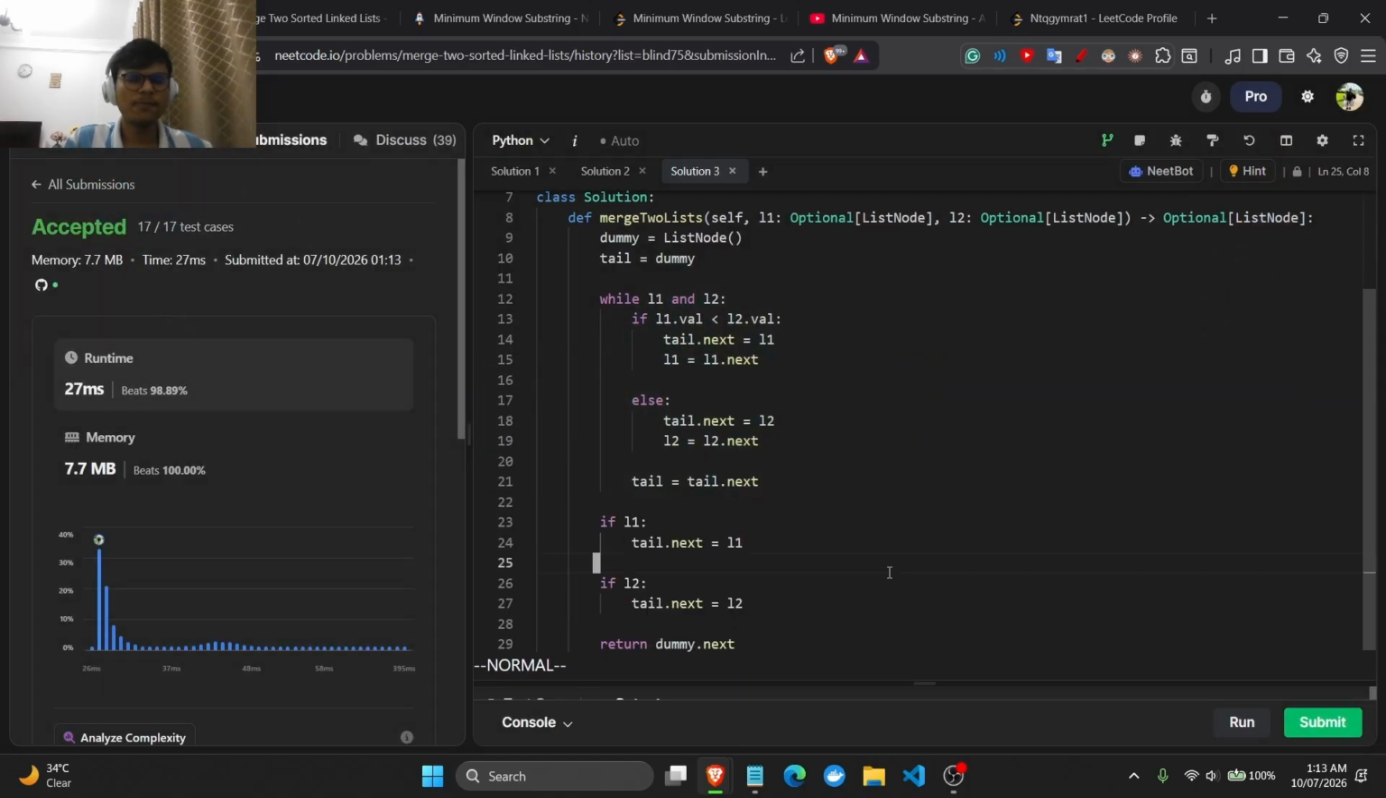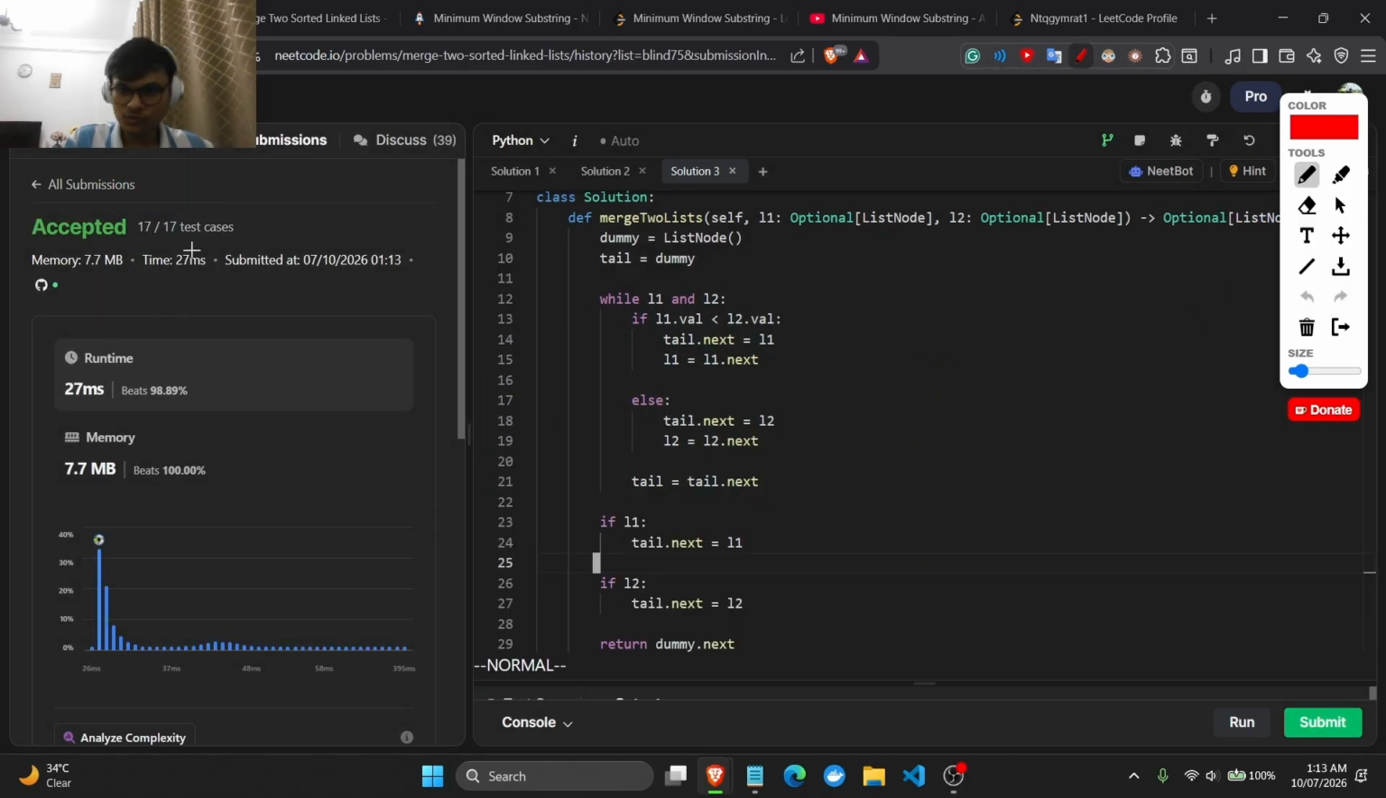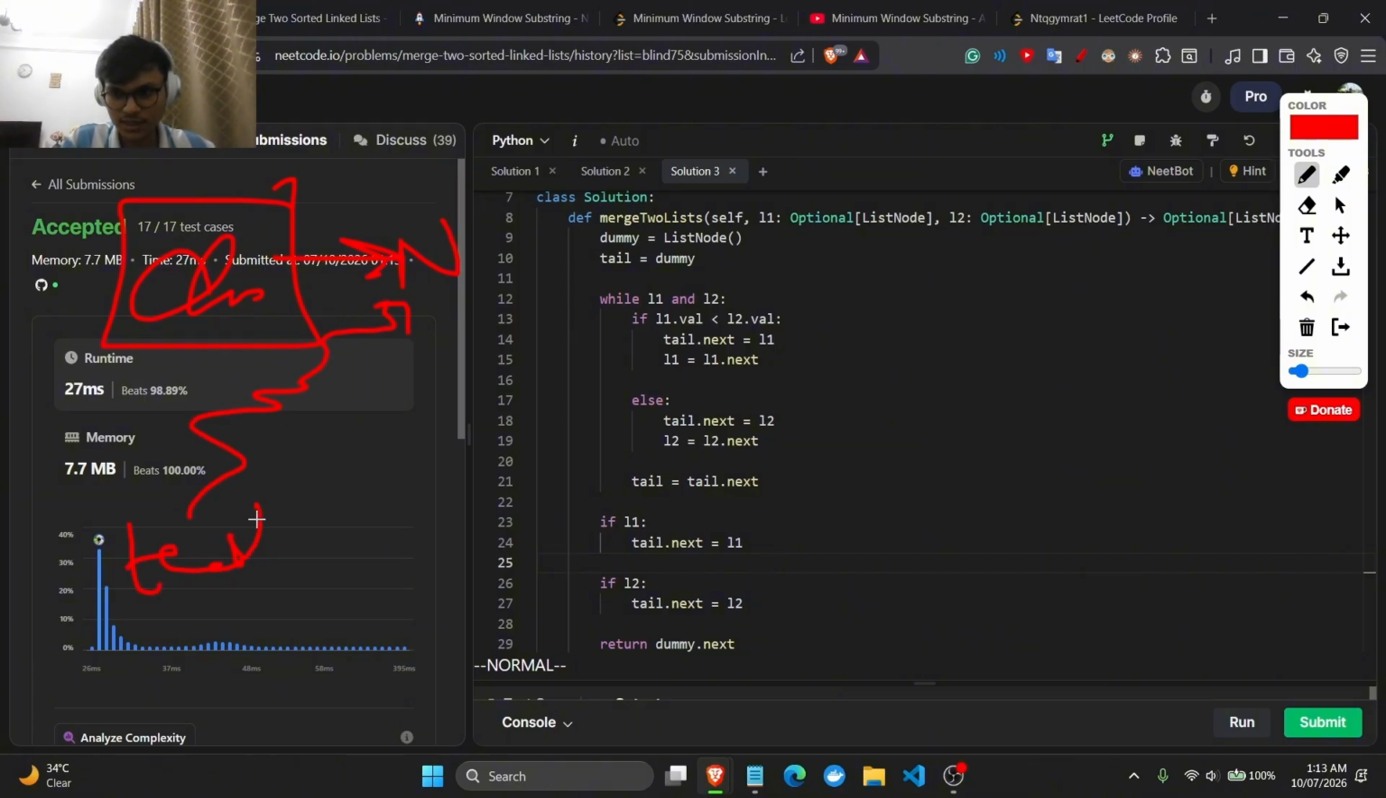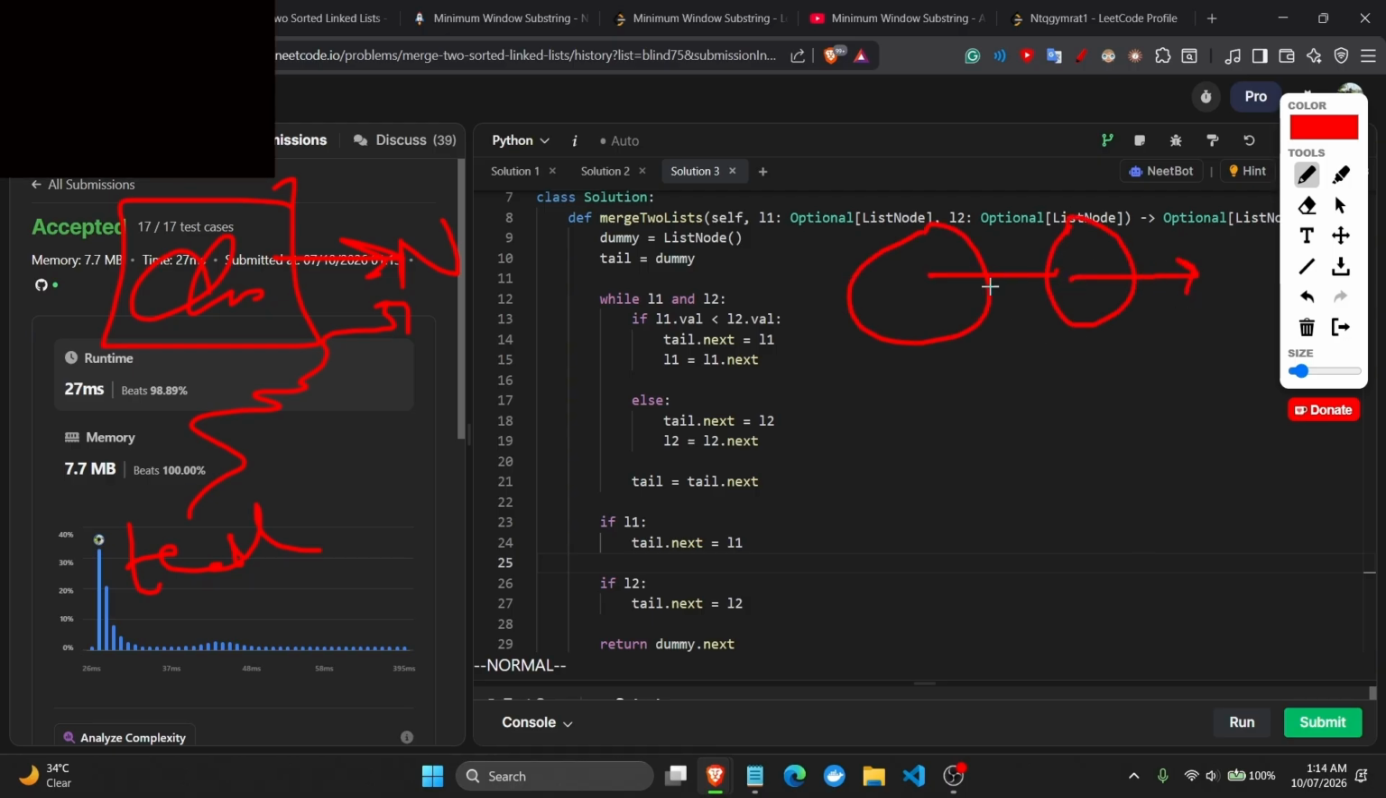Okay, so how does this work? We have a dummy node, and this dummy node is pointing somewhere, right? And we have a tail node that is also pointing over here somewhere. And so what we do is we start comparing all the list elements of L1 and L2. So we do tail is equal to tail.next. That makes sense.